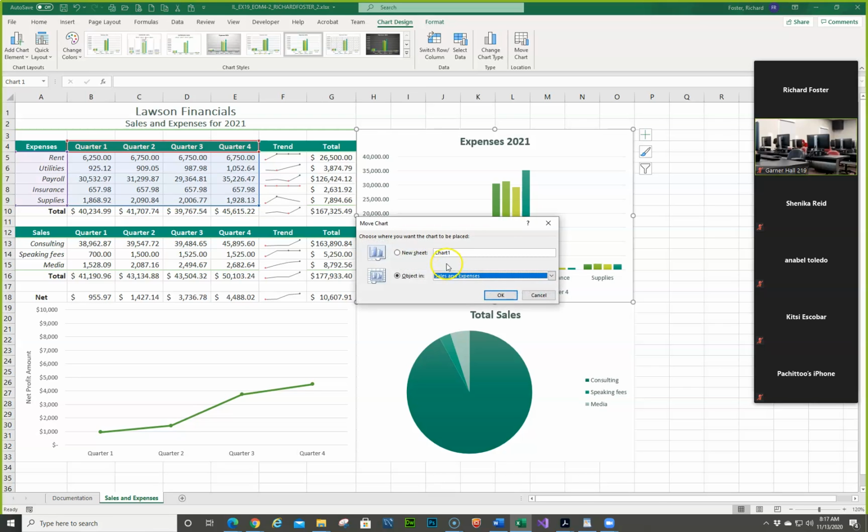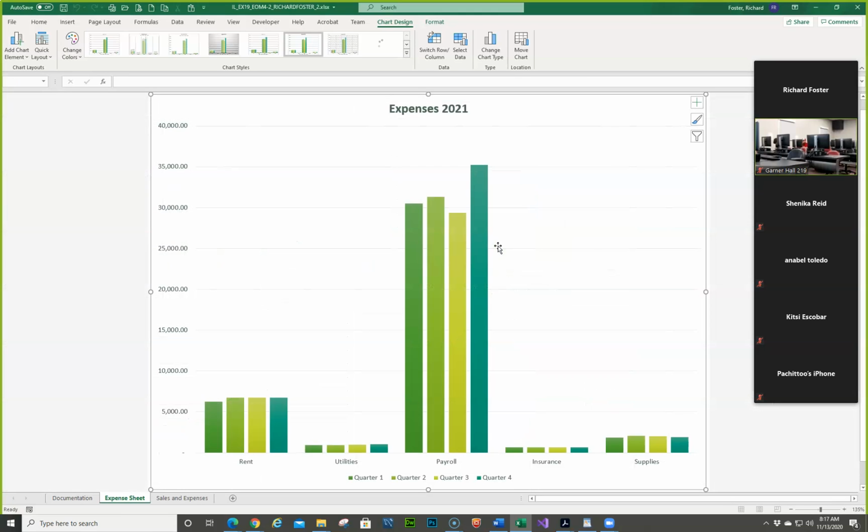So we want to put it to a new sheet, and we want to call it expense sheet. All right, so that looks exciting.